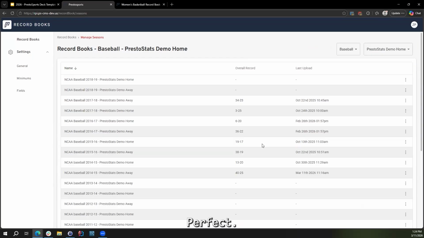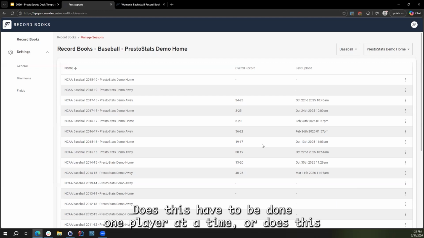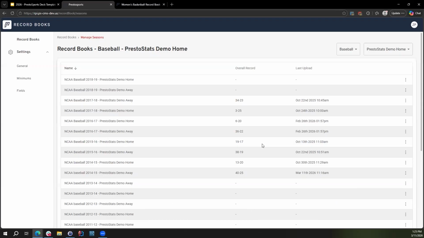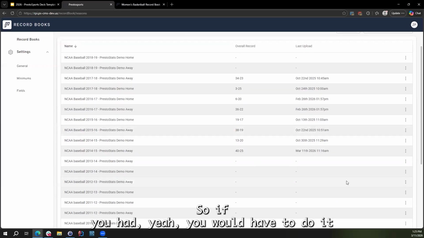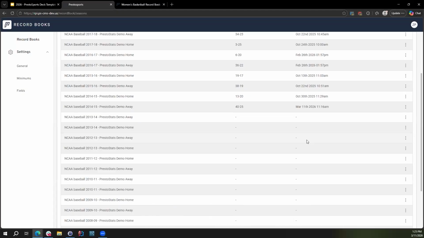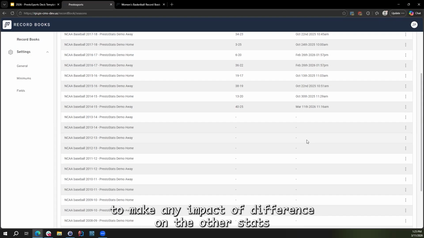Perfect. In regards to adding older data manually from older seasons not currently on Presto, for which XML files don't exist, does this have to be done one player at a time, or does this method shown allow entire lists of season leaders? So, yeah, you would have to do it manually one player at a time just to be able to get the stats in there for each one. But you can just put the stats you know, and it's not going to make any impact of difference on the other stats.